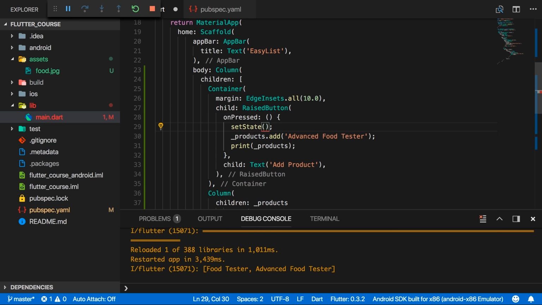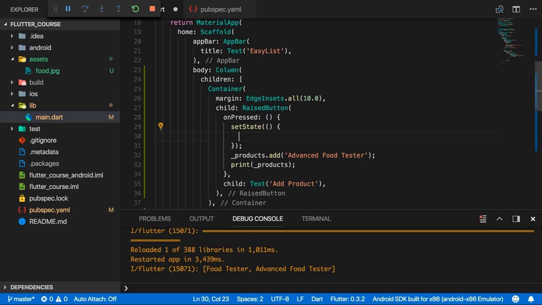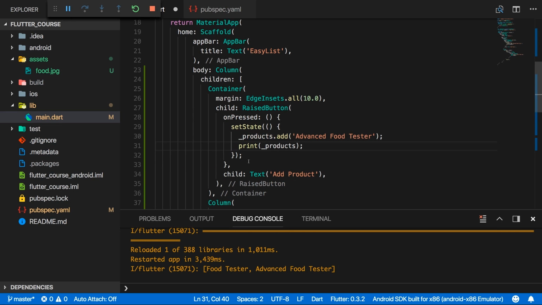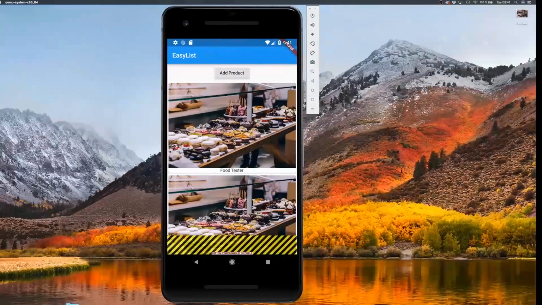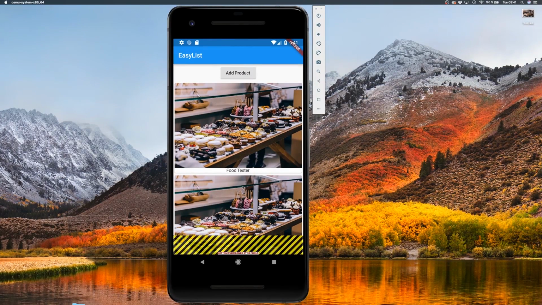It's provided by the Flutter package, and it requires an argument which is also a function. And in this function here, you execute the code which should change your data and lead to a re-rendering of the app. So here I call products add, don't need to print anymore. And now if I save this, you will actually see that automatically you see that second card and a warning that it goes beyond the scope of your page.